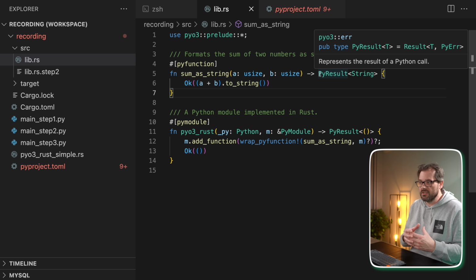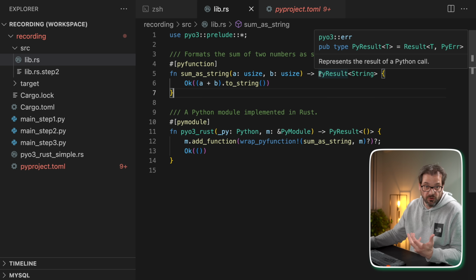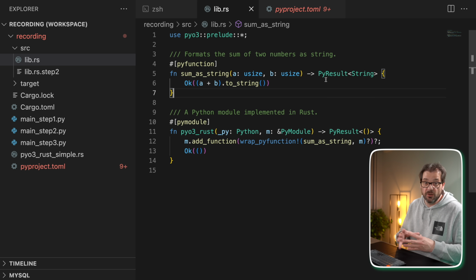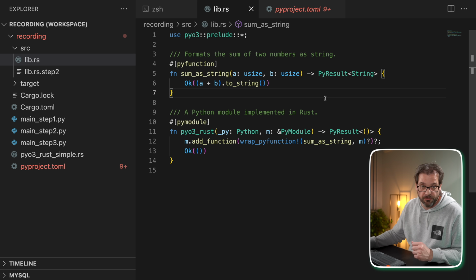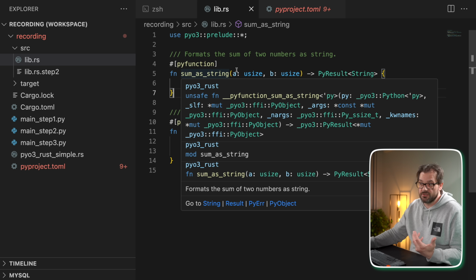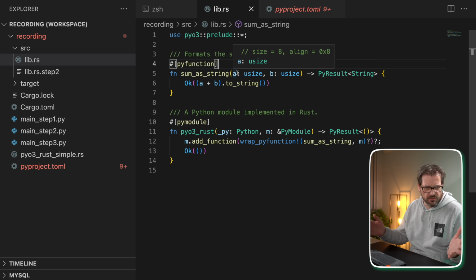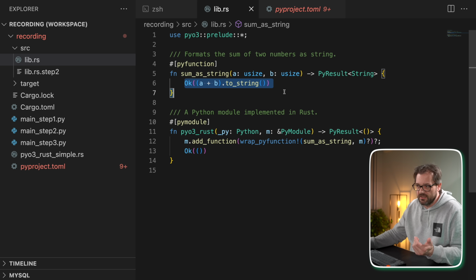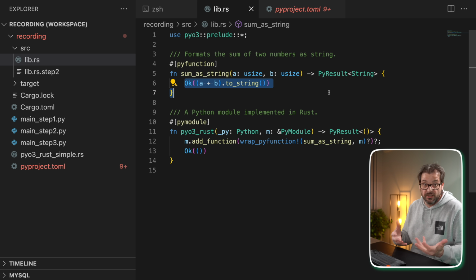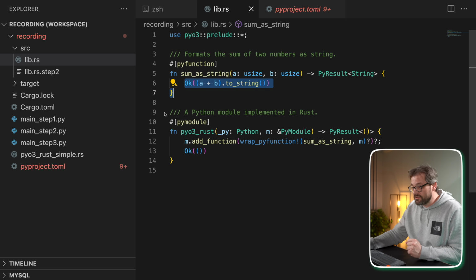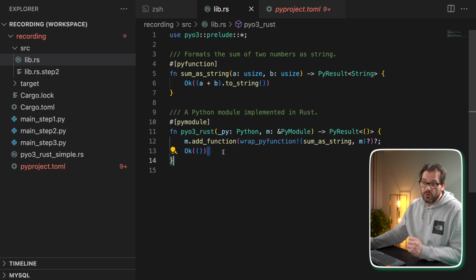This basically represents, you can also see it in the documentation here, the result of a Python call. And what this does is that if for some reason the function fails, then it's going to raise an error in Python. So this is the definition of a function that's going to be available in Python. It's called sum_as_string, and it simply adds two numbers and turns that into a string. Nothing special, but you can write any Rust code here that you like, and you can then run it from Python.